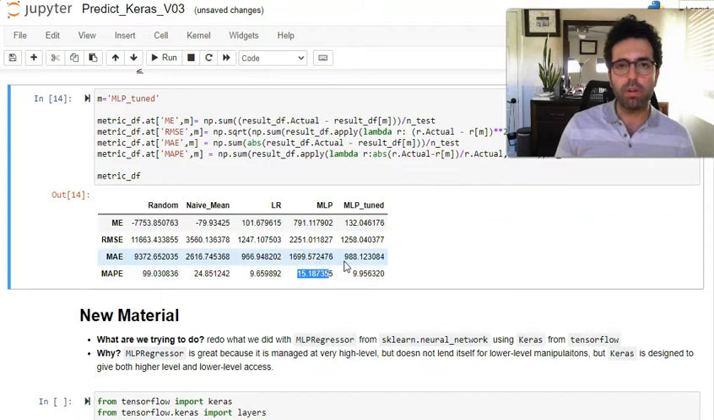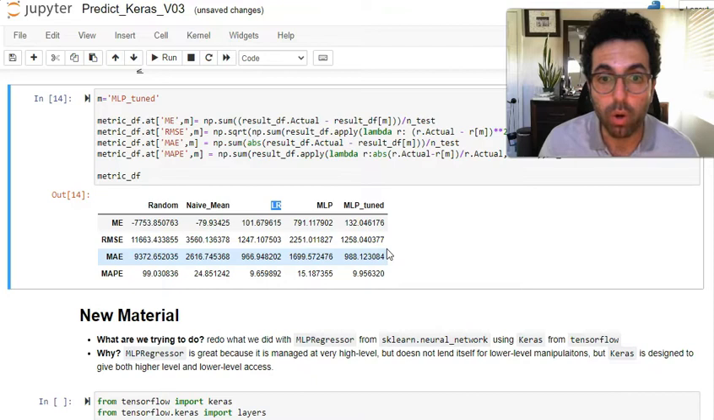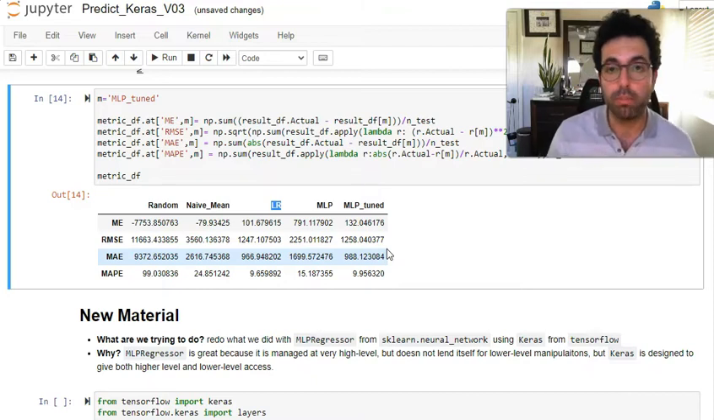However, it's still not beating the linear regression. So far, with what we are looking at, linear regression, such a simple method, is doing better than MLP even after tuning, right? So that's where we are.